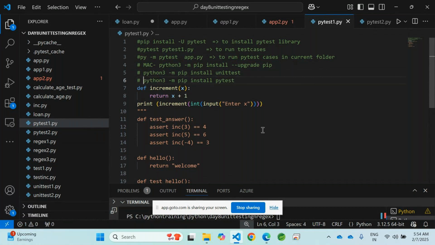Okay, now there is another library we are going to use called pytest. Pytest is another type of unit testing library, in which we have a function called increment. Whenever you call this increment, it is going to increment the number. So we are taking a number and it has to be incremented. This is the simplest implementation, right?